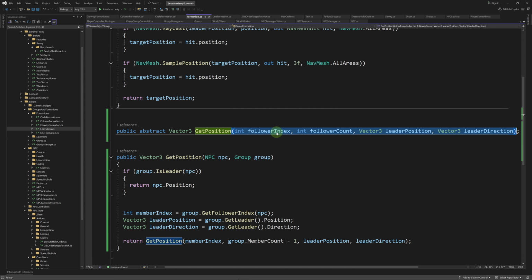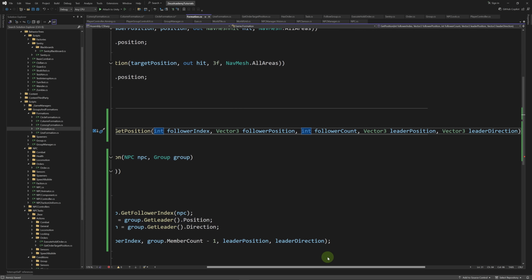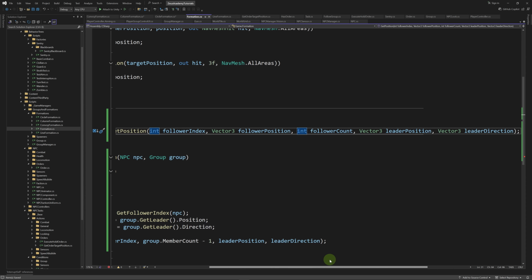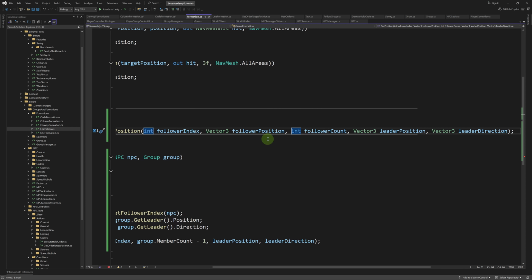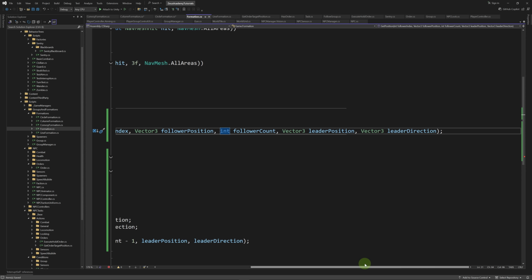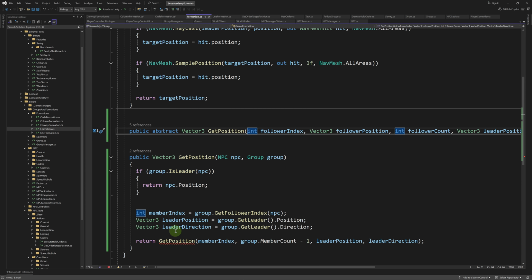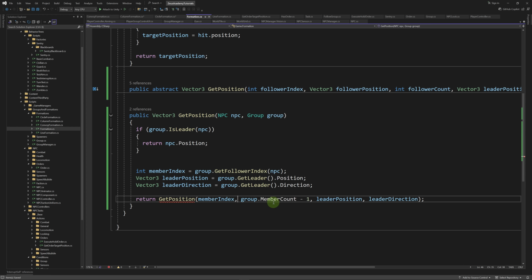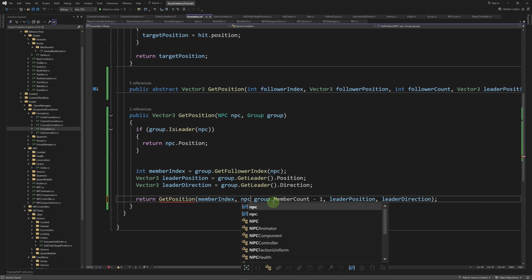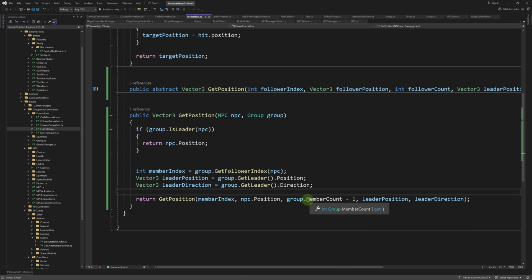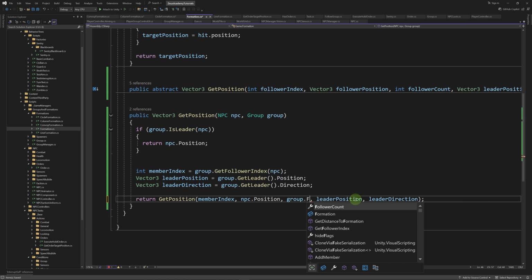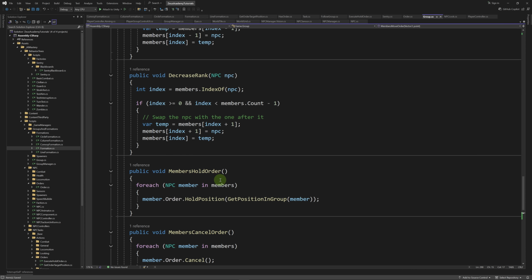I'm going to change this signature and add a second parameter. So in total, we have 5 parameters for this method: the follower index, the follower position, the follower count, the leader position, and the leader direction. Here we need to add a second parameter, which is going to be npc.position. In group, we already have a follower count, so I'm going to just say follower count. That should do it.